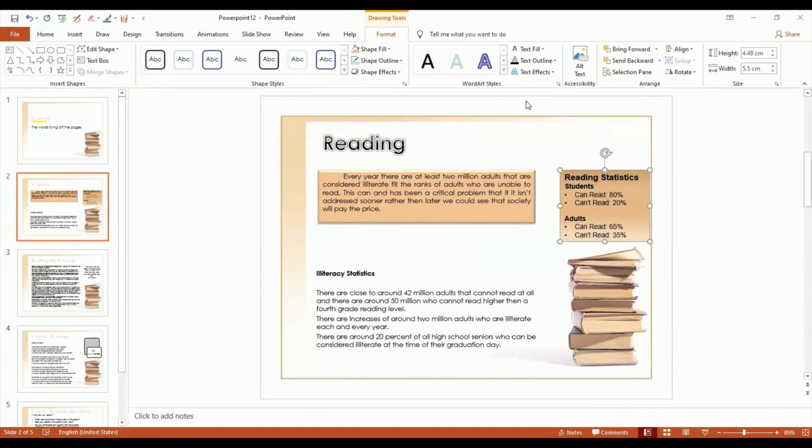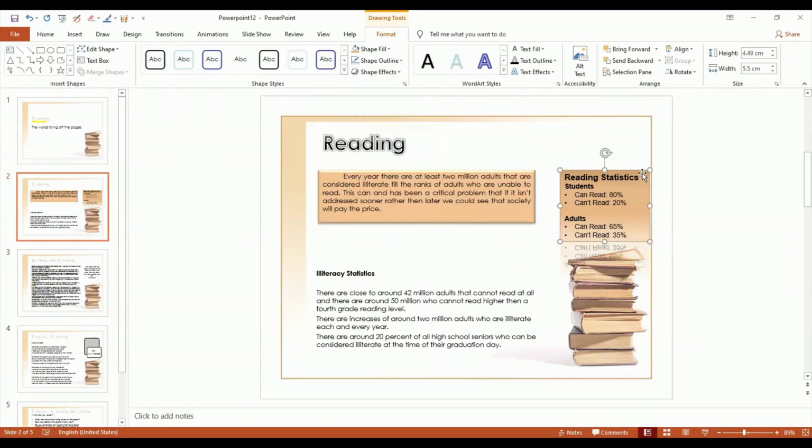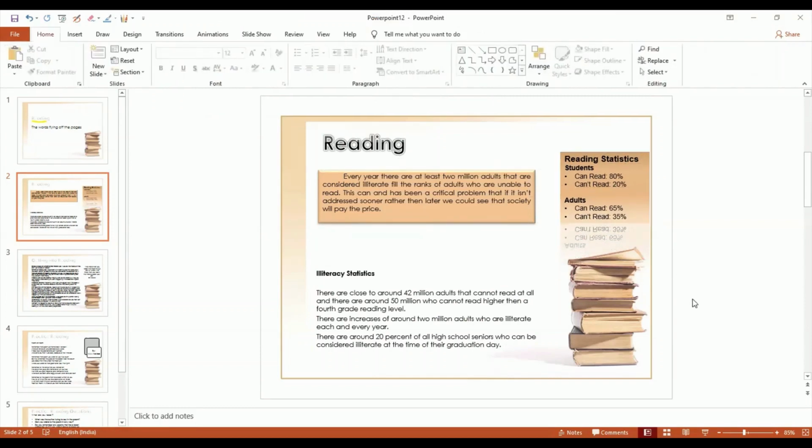And what I will do is, I've also gotten these very interesting effects known as shape effects. I say, let's give this box a reflection. The reflection has come at the back. You must have realized the same text is readable down there like the reflection. You can push this text box a little up. And I have a very interesting effect here created for reflection.